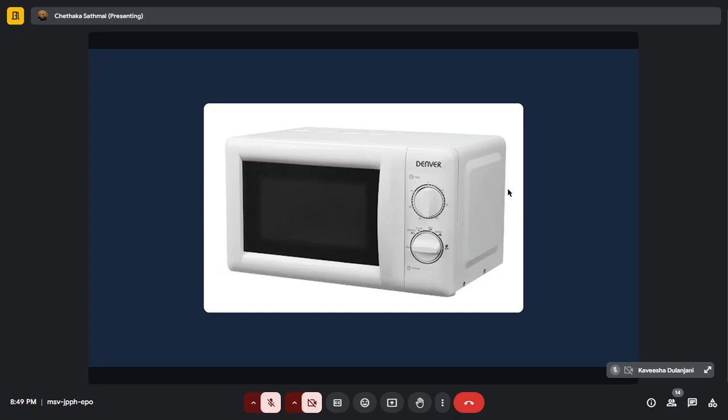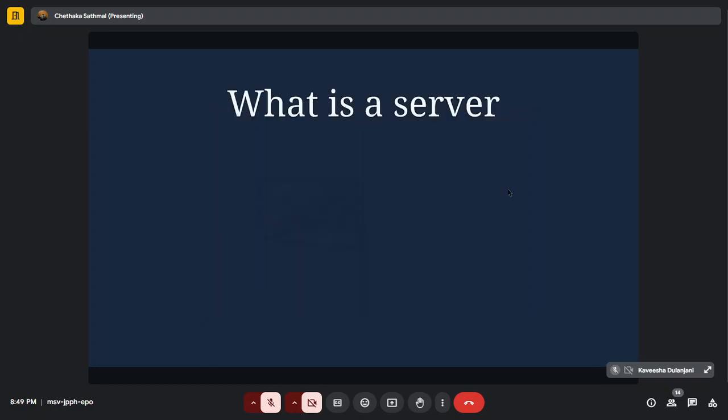So technically speaking, a microwave can be a server only if it can connect to a network. Most of the modern microwaves have all those smart features and stuff. So technically speaking, if the microwave can connect to a network and if you can jailbreak into the firmware, you can host a small website. So you can host a small server. Then we have the question, what is a server? If all those computers can be a server, then what is a server?